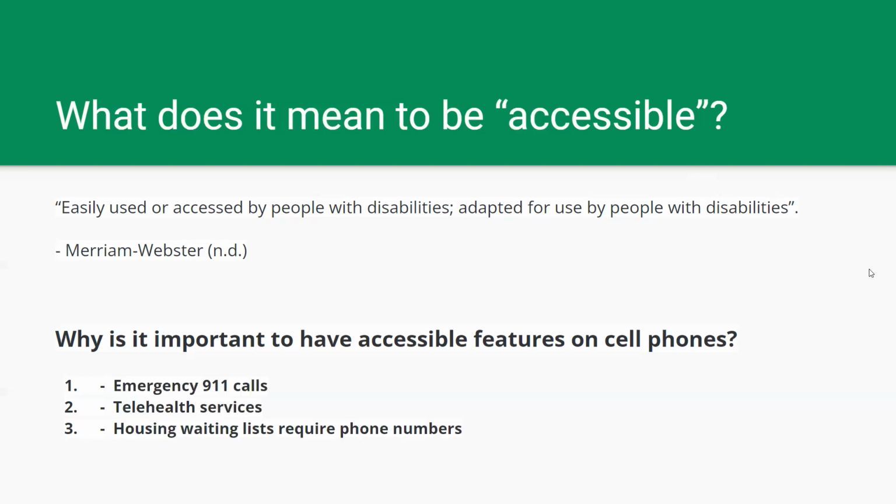I have listed here some common answers to this question. Yours may be similar or different. There are no wrong answers. The point is that there are many reasons why we and our homeless community members rely so heavily on smartphones.